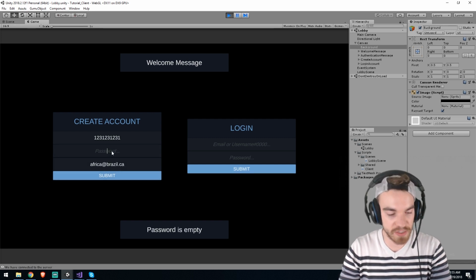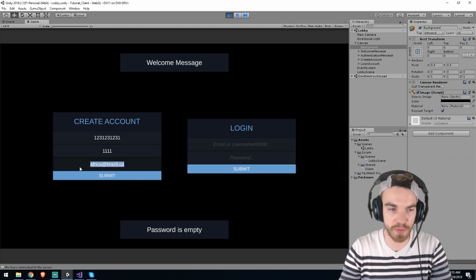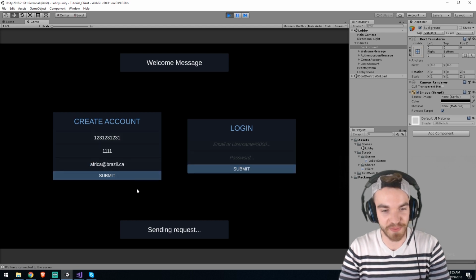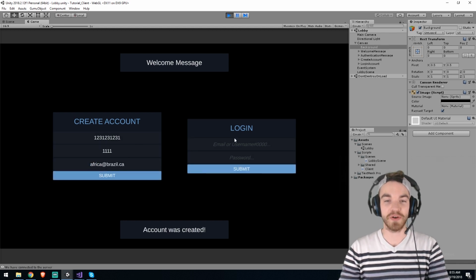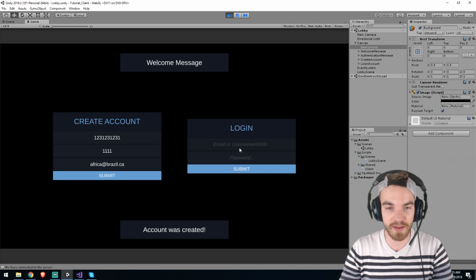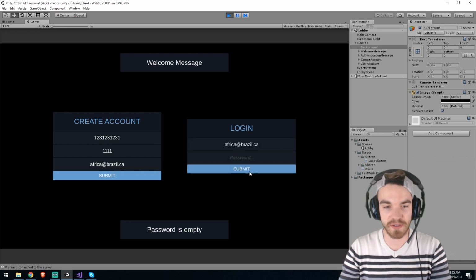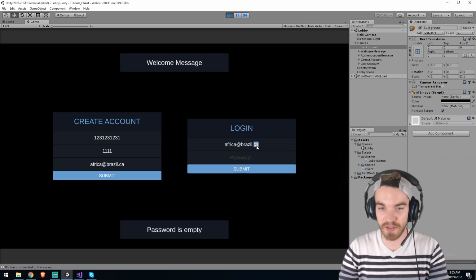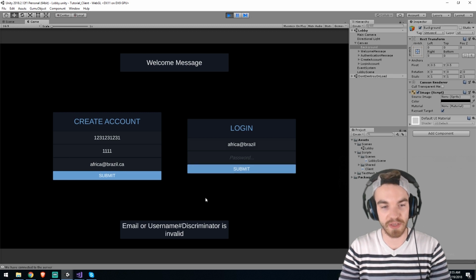Password is empty. Okay, that's totally right. Let's put a password. 1111. Yeah, I'll need to remember that. Let me just copy it. Submit. And account was created. Okay, so let's go on this side. Input this. It says password is empty. Okay, let's try to fake our email. That didn't work. Okay, cool.